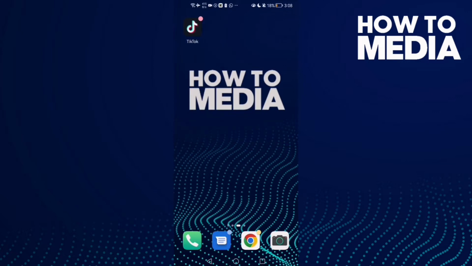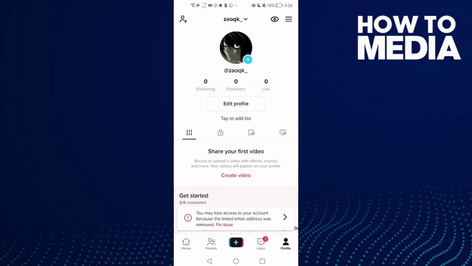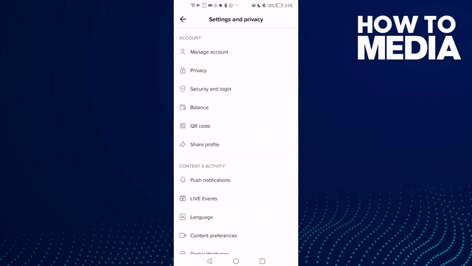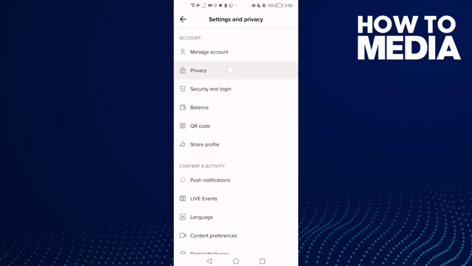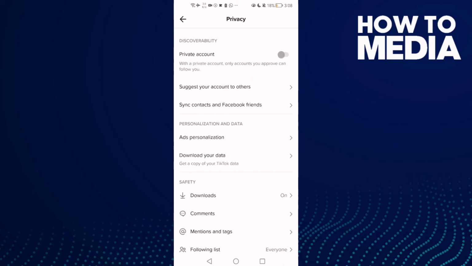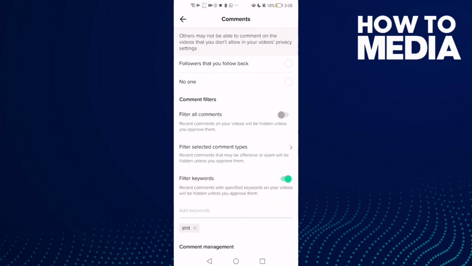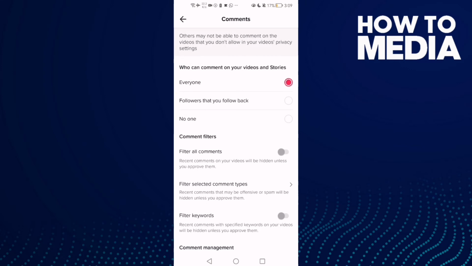First, open TikTok, then click Profile and click these three lines in the top corner and click Settings and Privacy. Now just go down here, to this one in the top, Privacy, and click Comments, and here we'll find Filter keywords. If you want to disable it, just click on it, one click, and that's it. Filter keywords have been disabled.